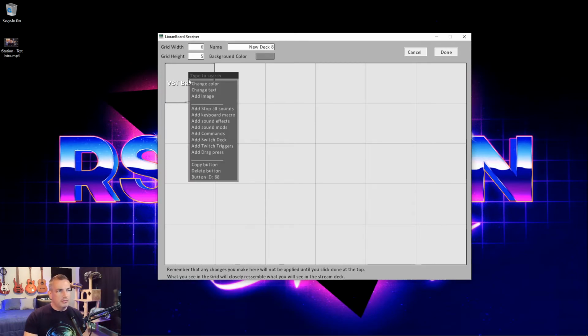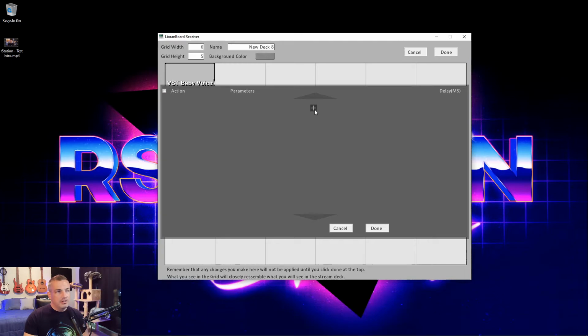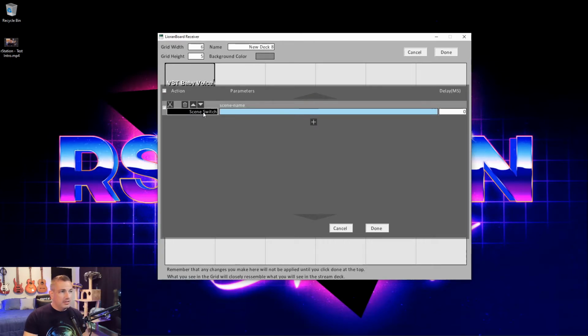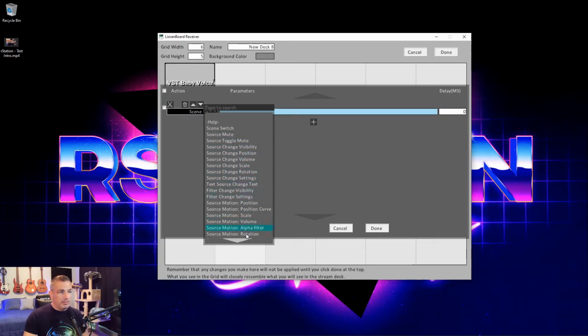First thing we want to do is right click this button and we're going to add the commands that are actually going to happen once it receives the channel point redemption from Twitch. You're going to click the plus, and these are all the available commands that we can have it do inside of OBS. There's a ton. There's logic built into here. There's all kinds of really cool stuff. What we're looking for is filter change visibility.